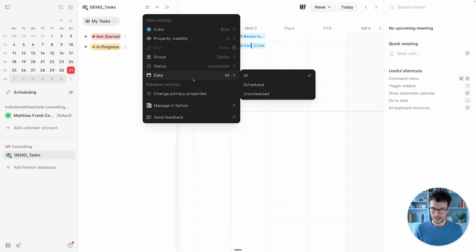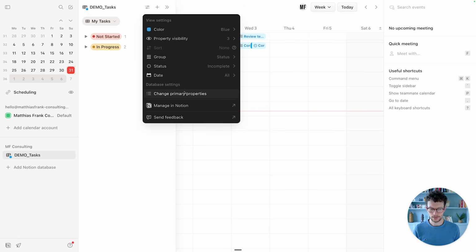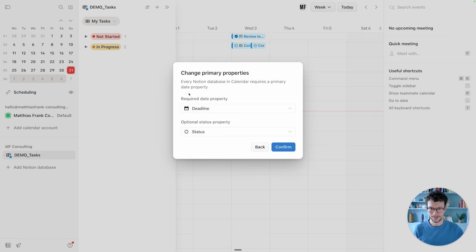Last but not least, you have the primary properties. Now, if you click on here right now, that's two properties. It's the deadline and the status. And that means everything that gets pulled over to Notion Calendar needs to have a date property. Otherwise, it doesn't work. And the status property is also very deeply integrated, with the option to group and the option to filter that out automatically.